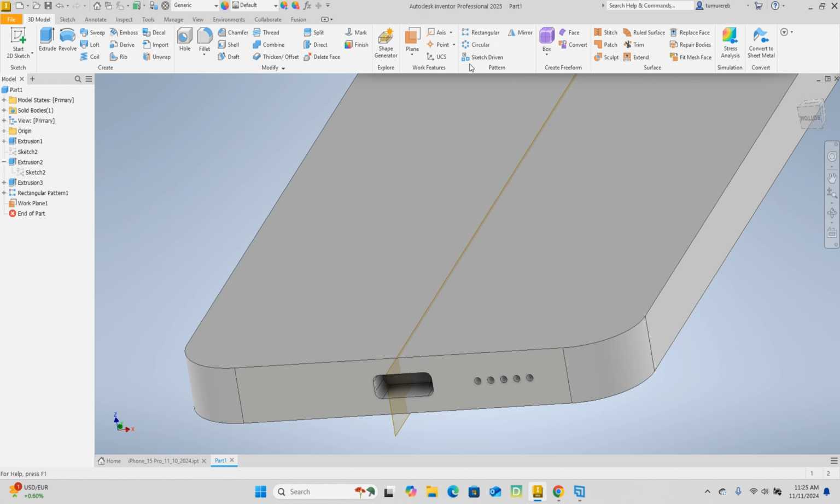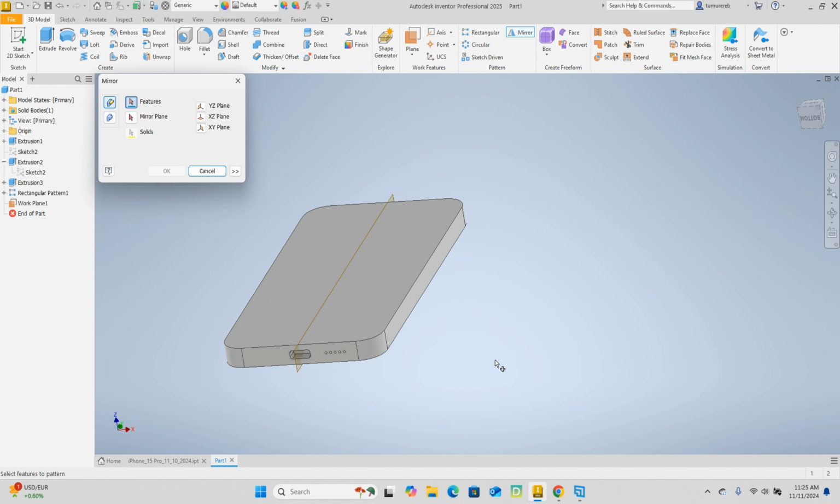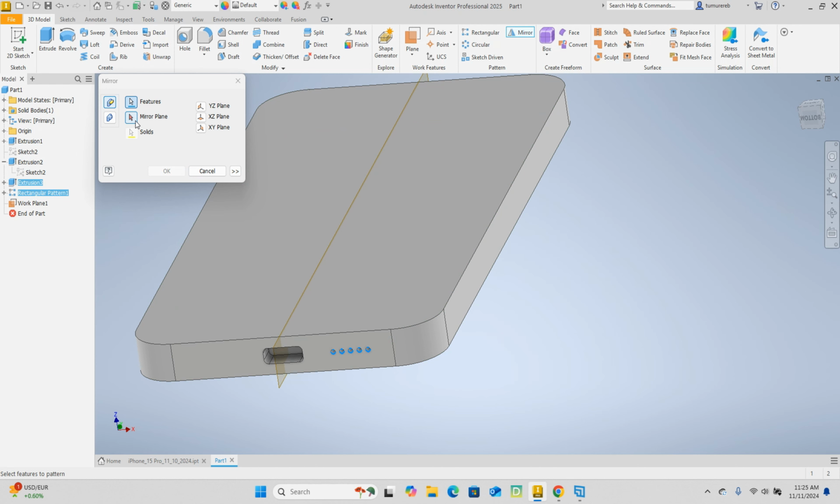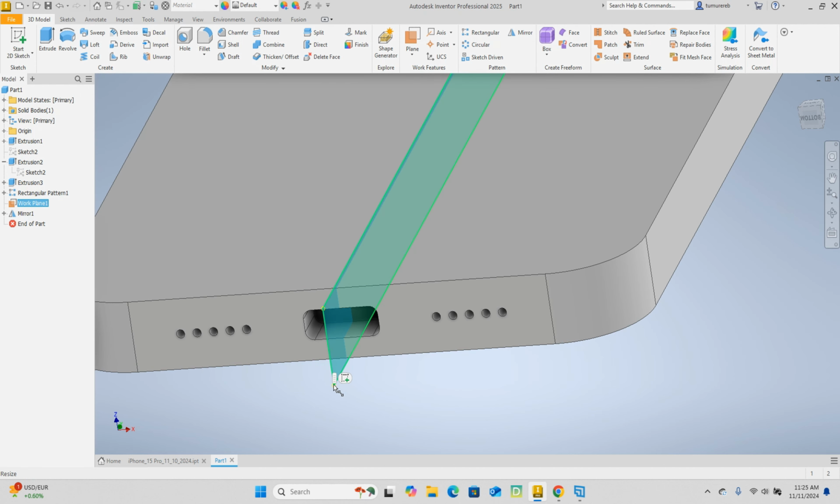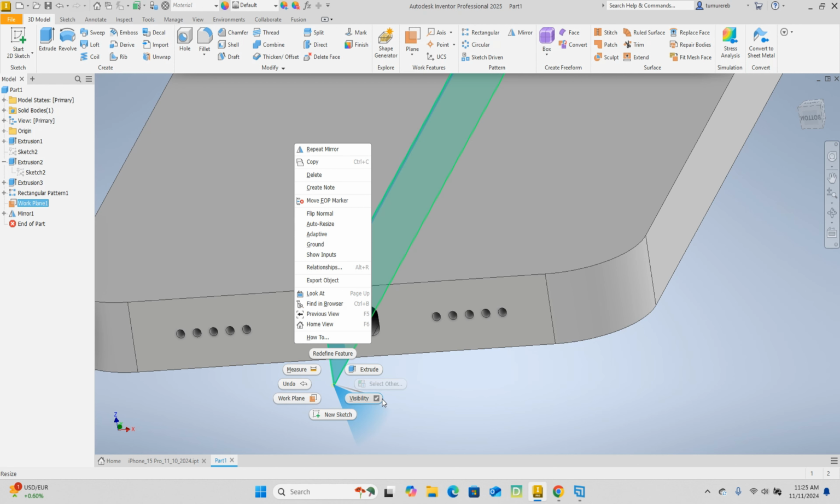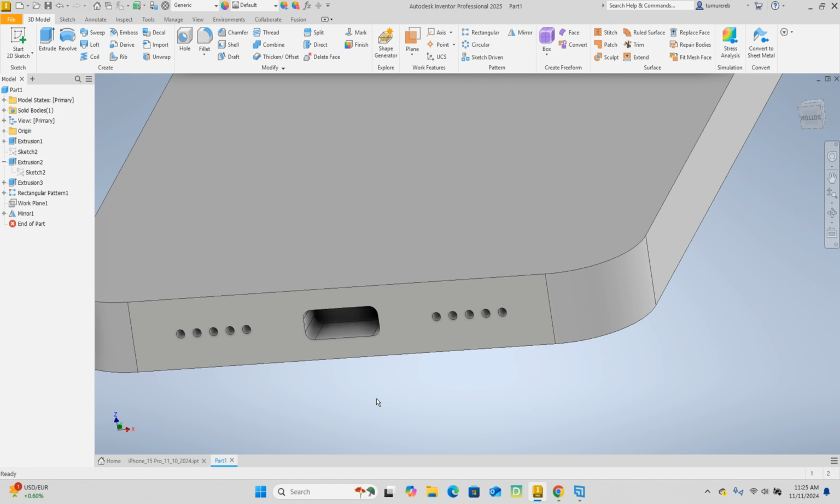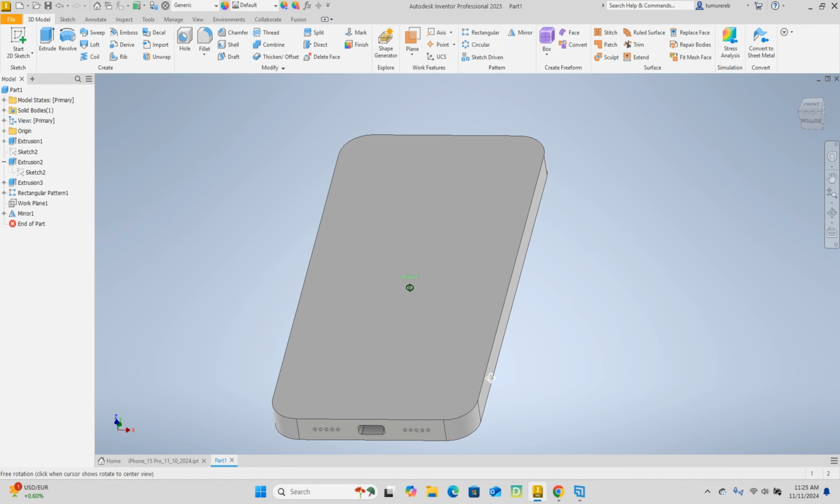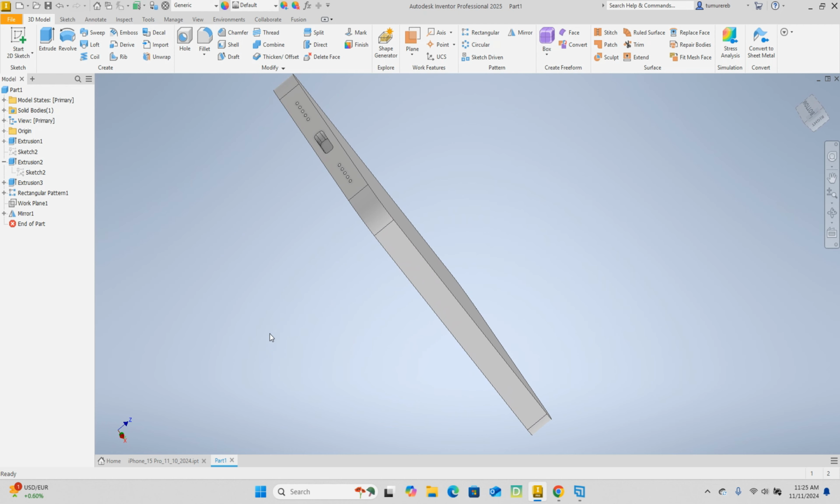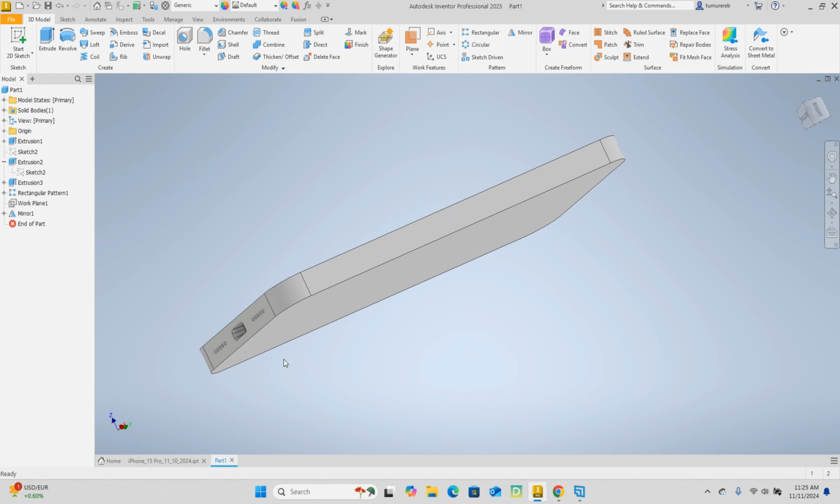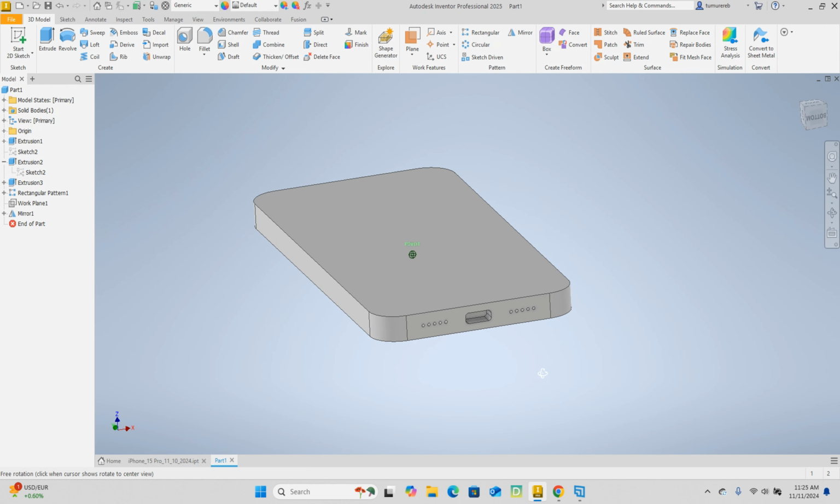Now, launch your mirror command. The feature to mirror is what? Rectangular pattern. And select your mirror plane. It is going to be this guy. And boom, done. Left click, right click, and uncheck visibility. And that plane, we're just going to hide it. We don't need it. Okay, ladies and gentlemen, charging port and speaker buttons done.